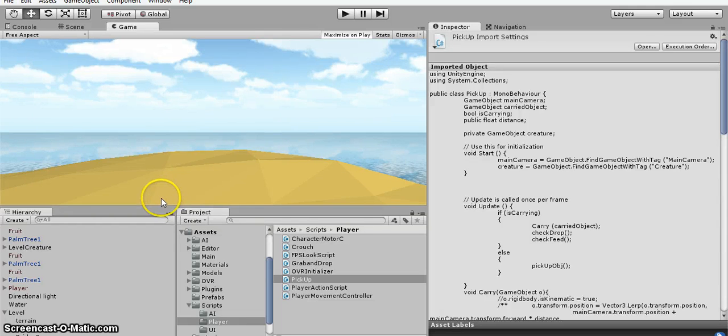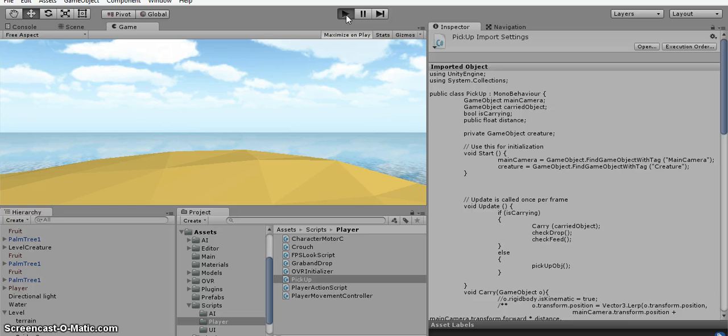And this is going to be a short screencast to show off the pickup mechanic and the feeding from hand for our game. So let's start off and just show you what it does.